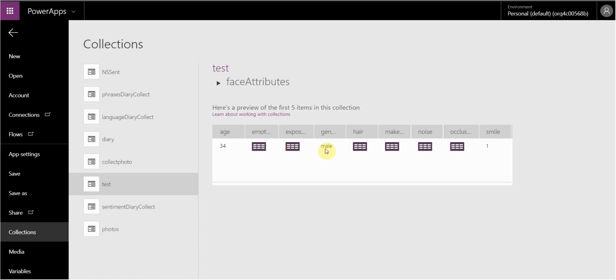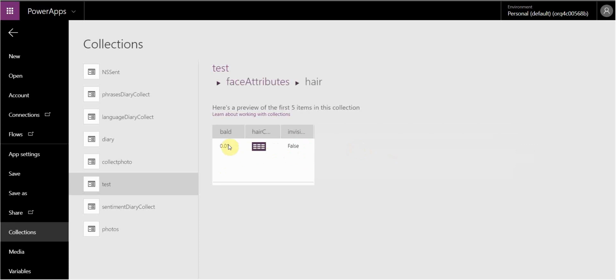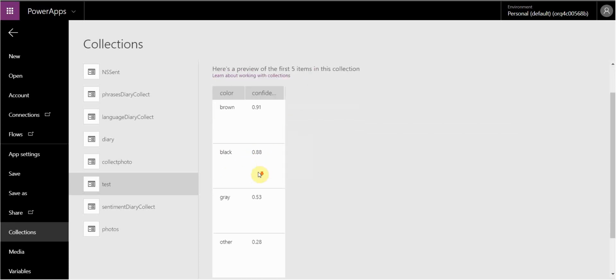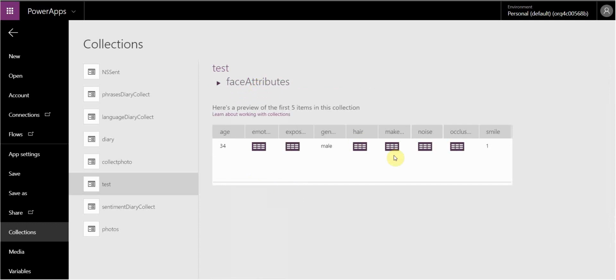So we have the fact that I'm male. We can start looking at hair. I'm apparently 0.01% bald. You can look at my hair color: brown, black, grey, other. I can expose all of these values onto the board if I want. It's just at the moment I haven't found a way to put that into mental health. Maybe I could track baldness, and that can then respond to stress. Who knows? Here we can look at emotion.